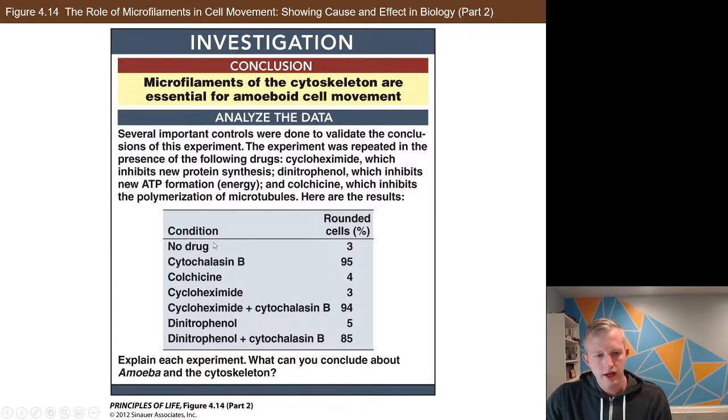And here you can see they tested a whole bunch of different drugs: cytochalasin B, colchicine, cycloheximide, and dinitrophenol. And reading through here, you can see what each of these does. The cycloheximide inhibits protein synthesis, dinitrophenol inhibits ATP formation, and colchicine inhibits polymerization of microtubules. And there's a lot that could be taken from all of this different data, because we can see that consistently, if the cytochalasin B is present, whether it's in conjunction with other drugs or not, we see massive amounts of rounded cells. That is, cells that no longer are able to move.